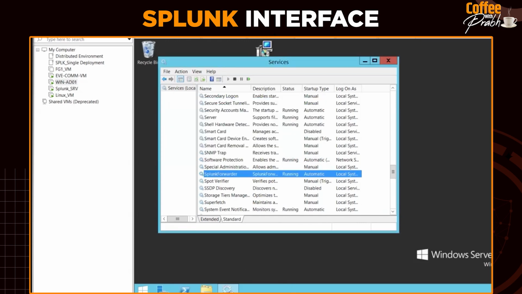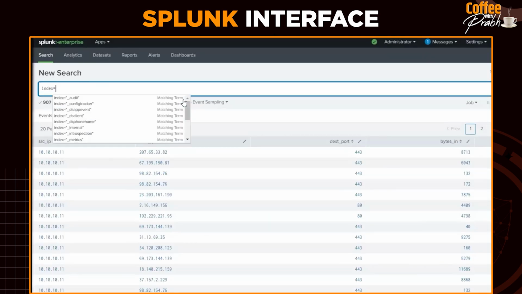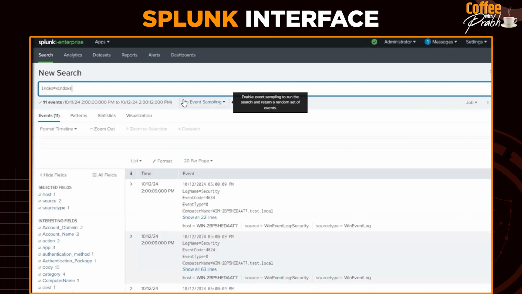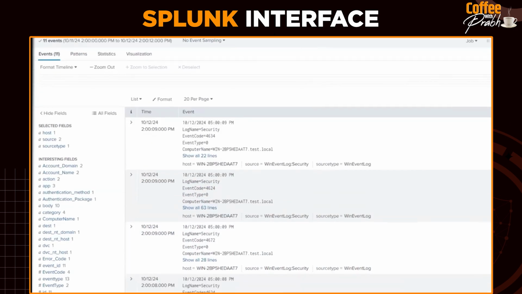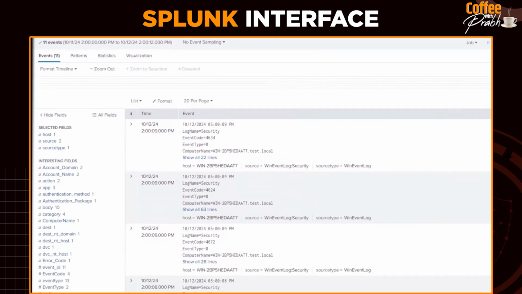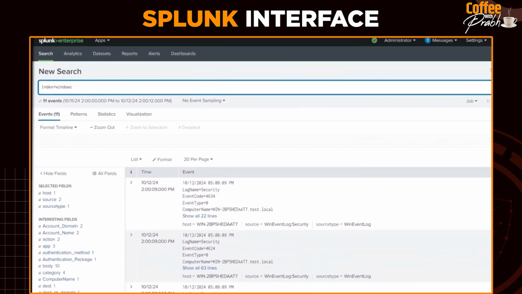Now let me check my Splunk instance. Yes, I can see my logs from the Windows server. I can see some event code 4634. I will do one thing: I will generate some failed login attempts and we can check whether 4625 is displaying or not.